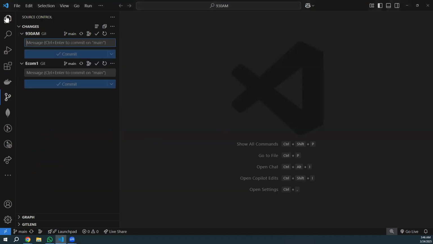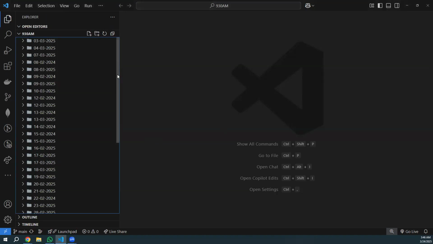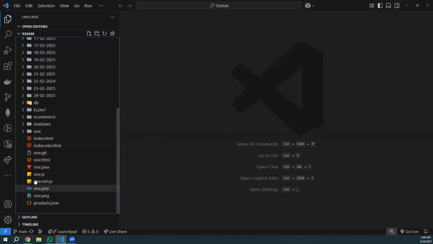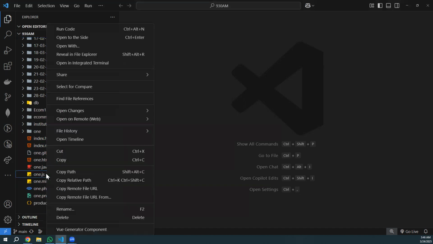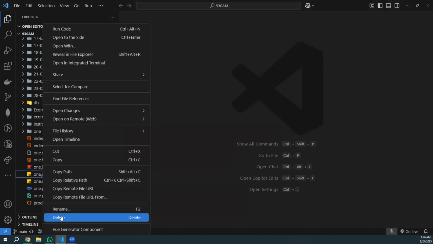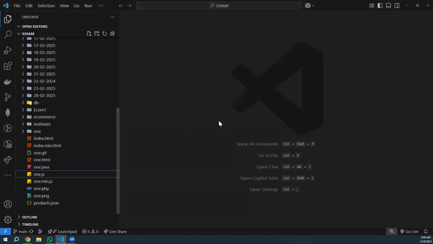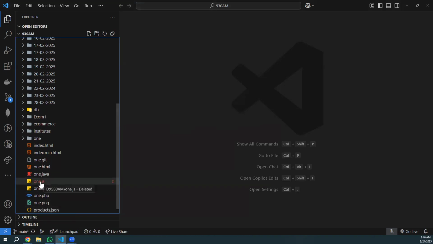Another option is if, by mistake, you delete a file from your Visual Studio Code. For example, I right click and delete this file. You can remove that, and simply go to the location where you removed the file and press Ctrl Z. The file is available.